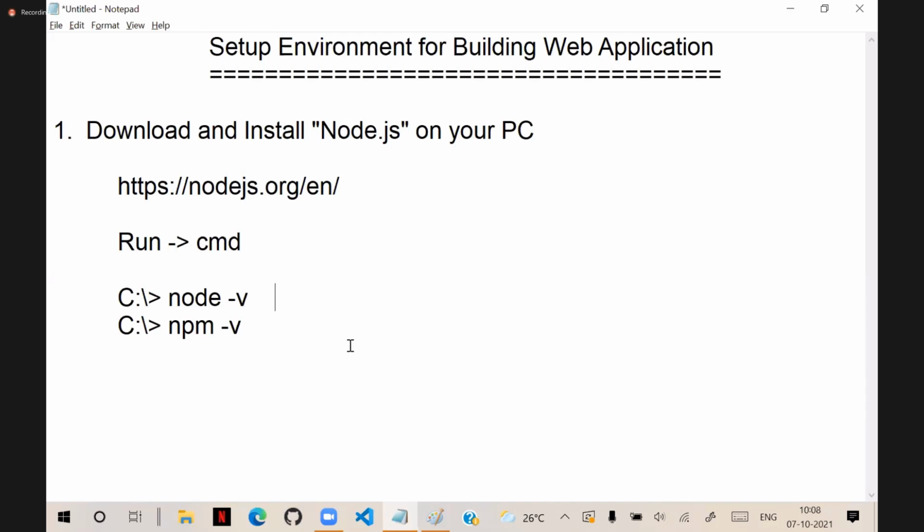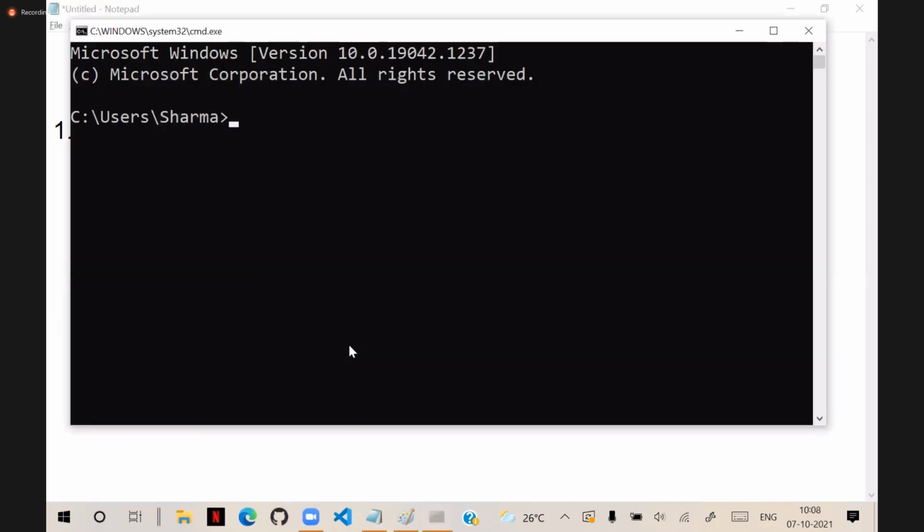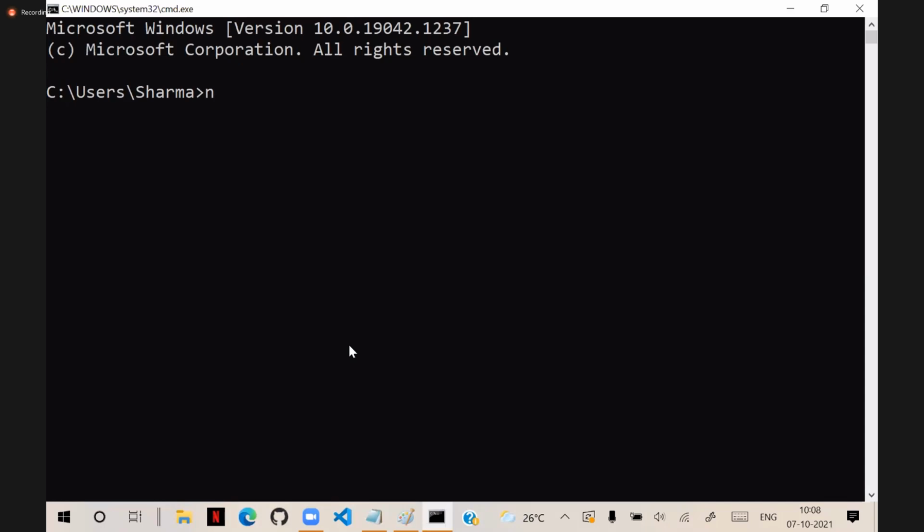Okay, now let's open the command prompt. In the command prompt, you have to type node -v. It will get the version of Node.js.